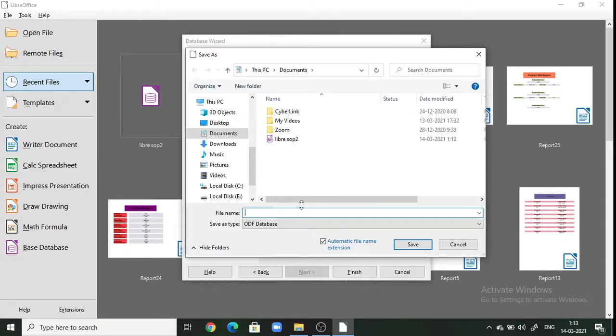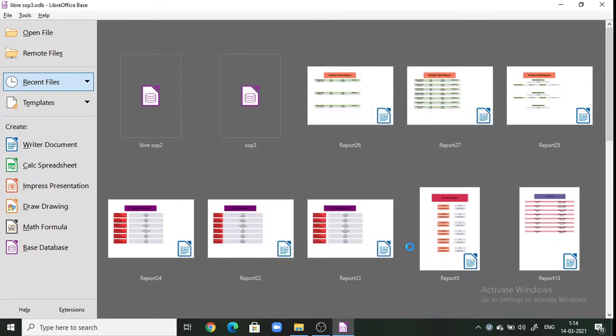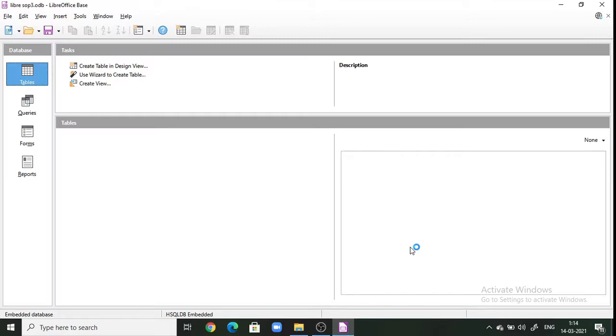Then name your file. I'm naming it LibreSOP-3 and then click on save. As soon as you click on save button, this interface will appear in front of you. It can also take time to load. And you can see on the left side there are objects of LibreOffice Base as tables, query, forms, reports. And here is the name which we have given with its extension.